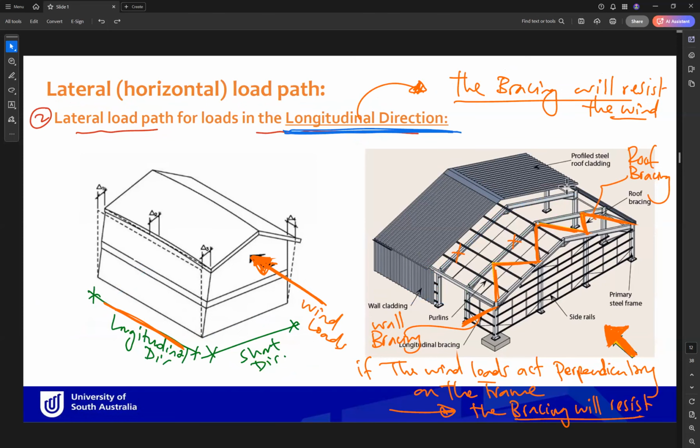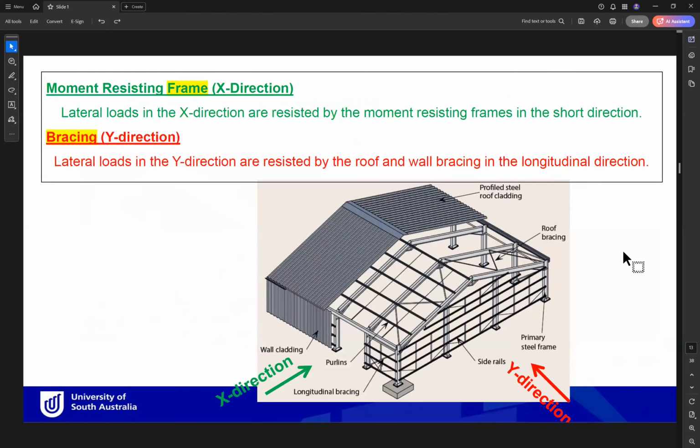Okay. So in summary, for this type of building, we have two directions, X and Y. X is the short direction. So when the wind comes in the X direction, or the short direction, the frame will resist. So lateral loads in the X direction are resisted by the frame in the short direction.